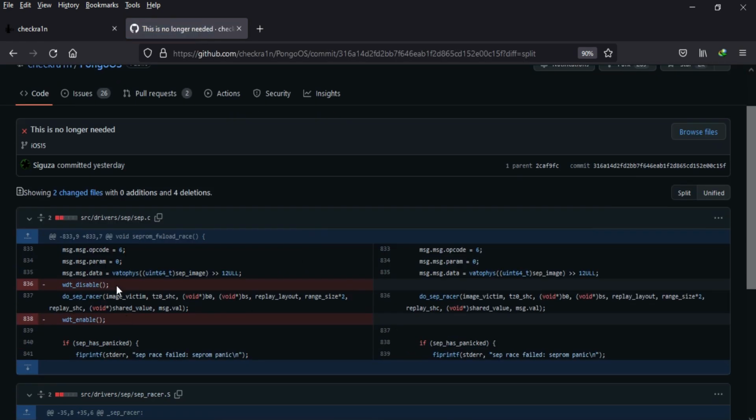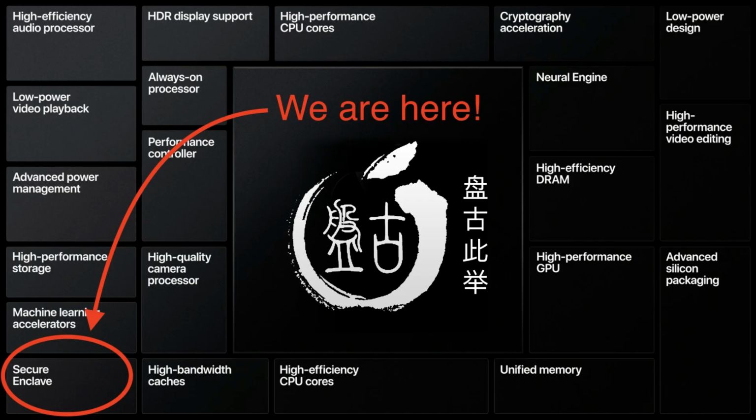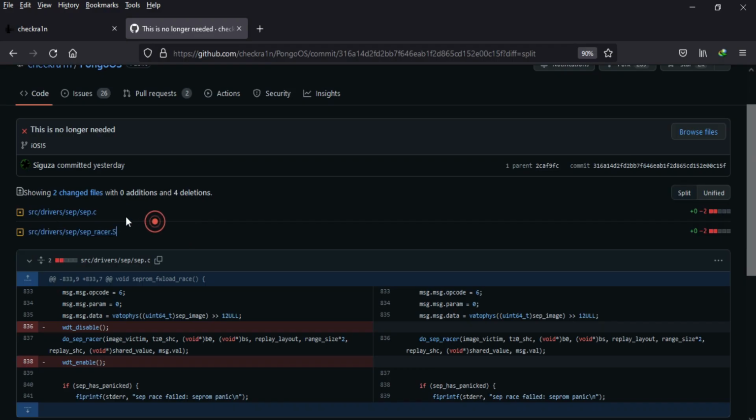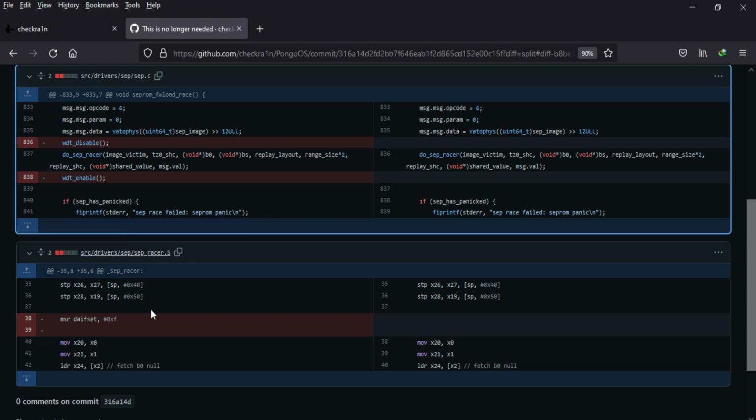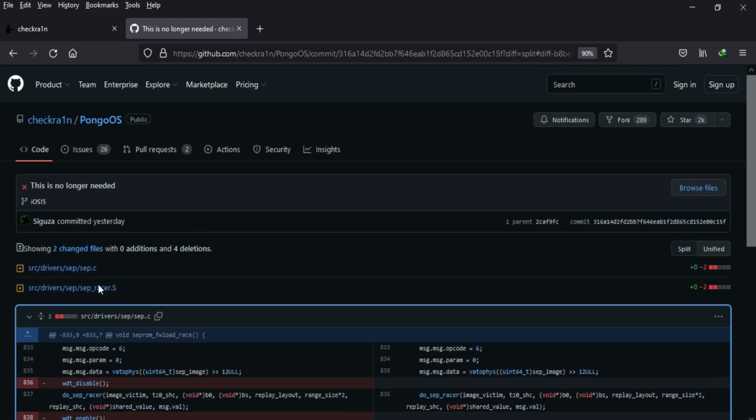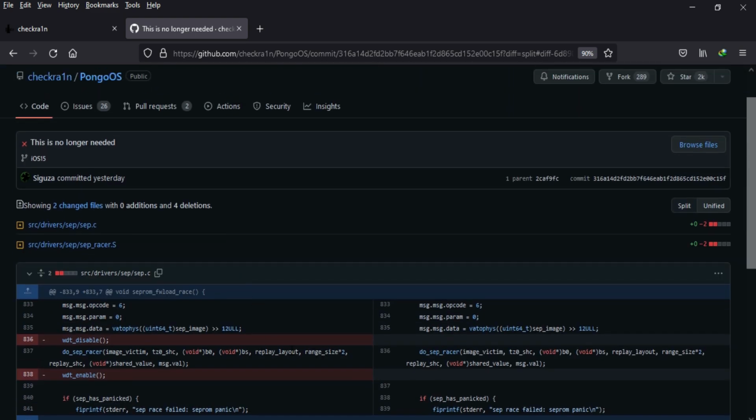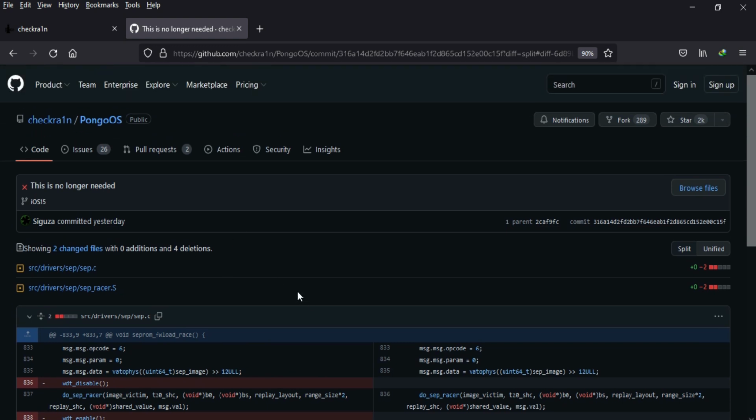SEP_racer.s. And if you talk about the SEP, that is the Secure Enclave Processor, it's a dedicated secure subsystem for the integrated Apple system chips, that is the SoC. This is a kind of security layer that is implemented in the iOS device, and Checkra1n also works on the bootrom exploit that has been available in the SEP part. So you can check out these changes.